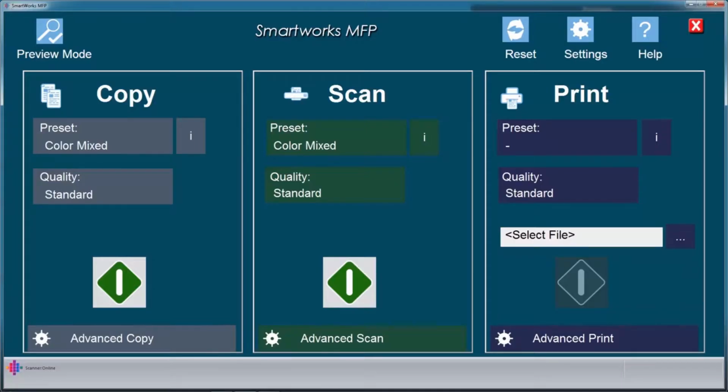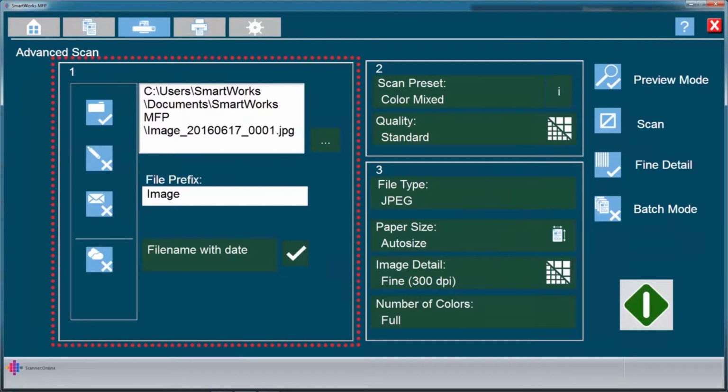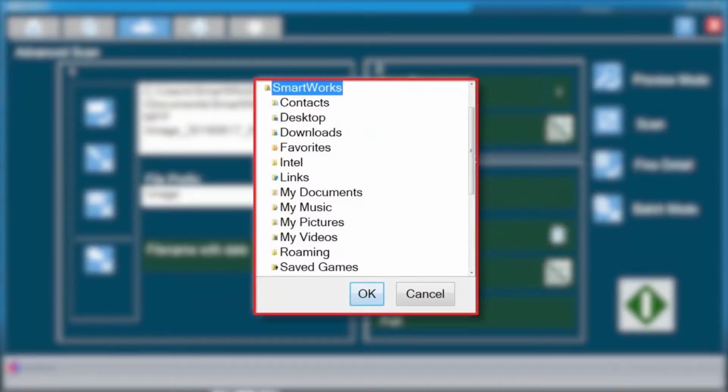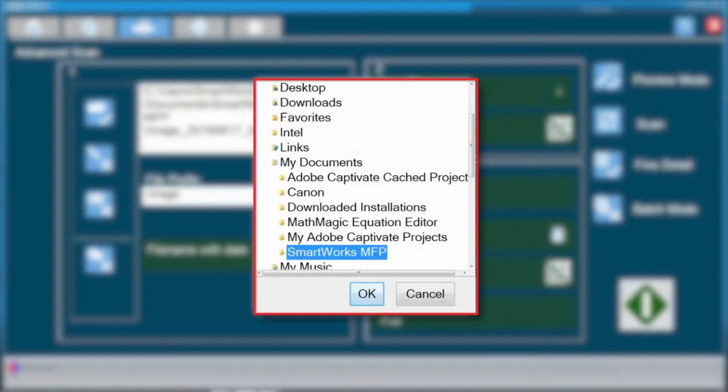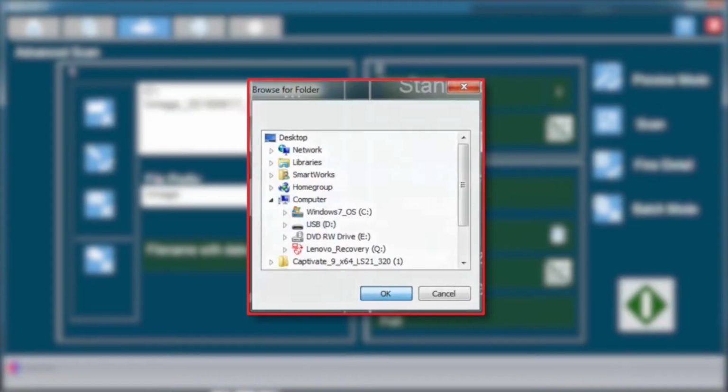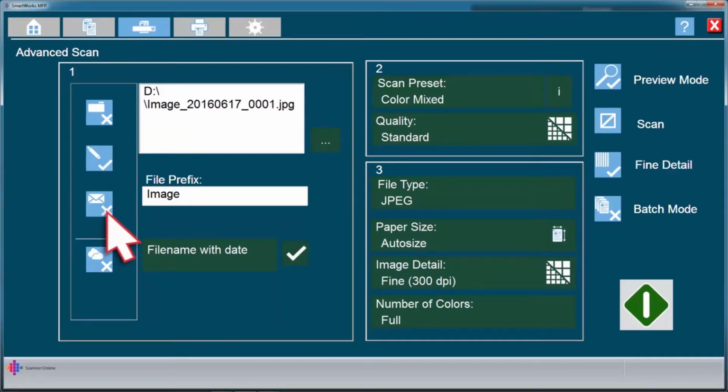Let's now have a look at the advanced settings for scanning. Click on Advanced Scan to reveal the options. 1. Users can select from 4 scan-to-file output methods: scan to file or mapped drive, scan to USB, scan to email, or scan to ImagePrograph Direct Print and Share Cloud Utility.